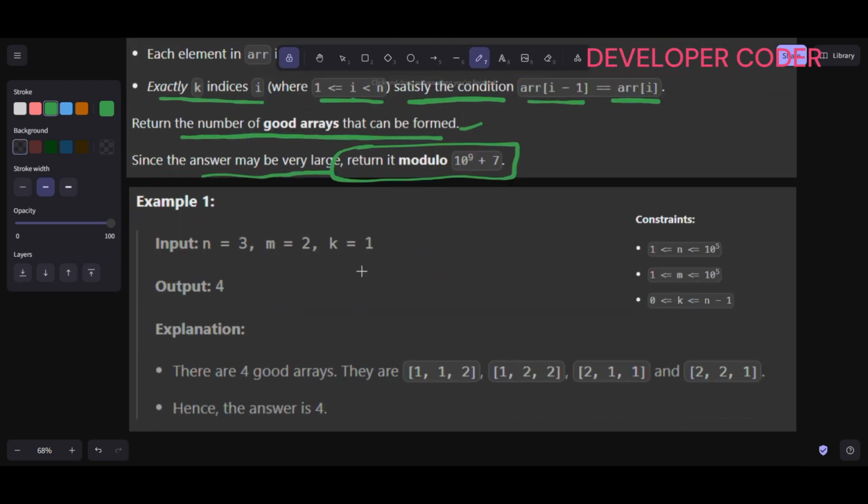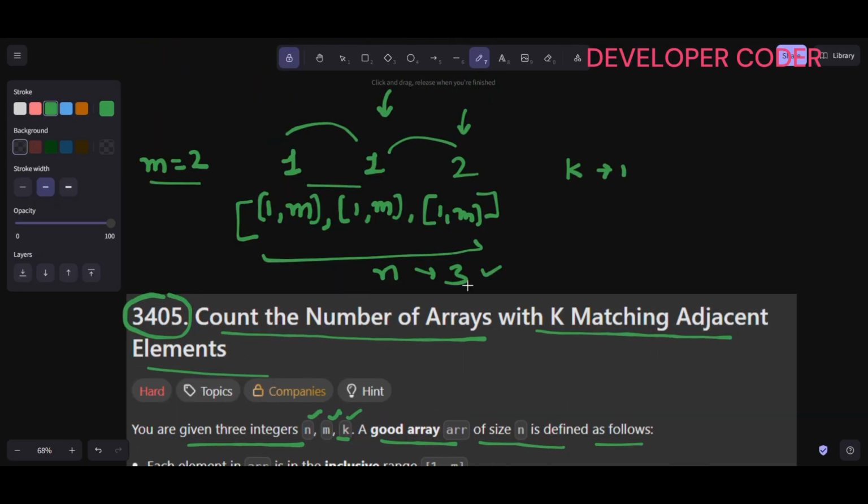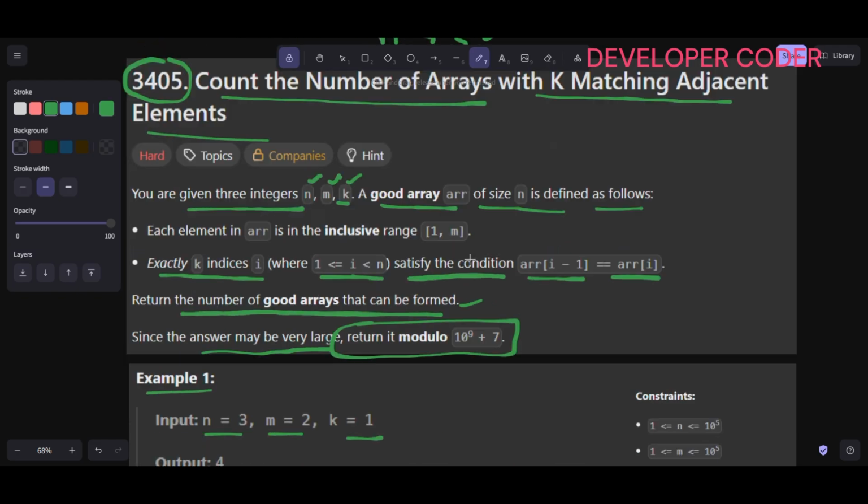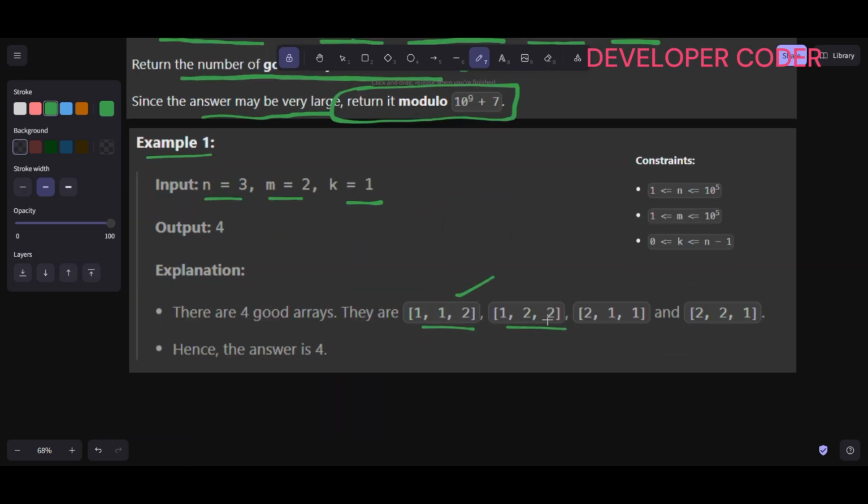Now see this example number 1. n is equal to 3, m is equal to 2 and k is equal to 1. So here there are four good arrays. They are 1 1 2, which we already discussed. And 1 2 2 also is fine, so here both are matching. Size is 3 and we are using just 1 to 2. This is also a good array, and this is also a good array. Hence the answer is 4. We have to just return the total number of good arrays, so 4 is the output.